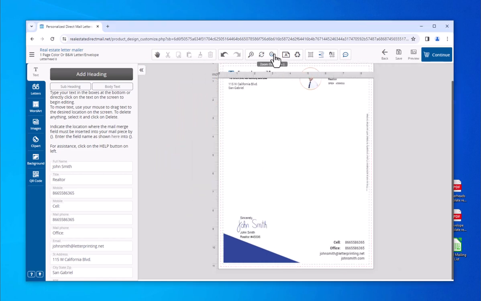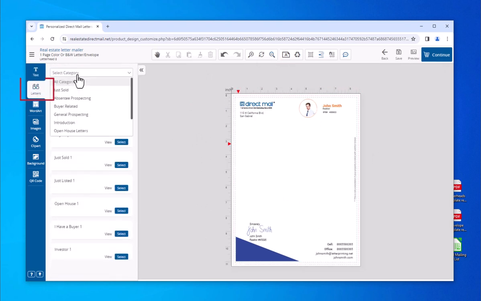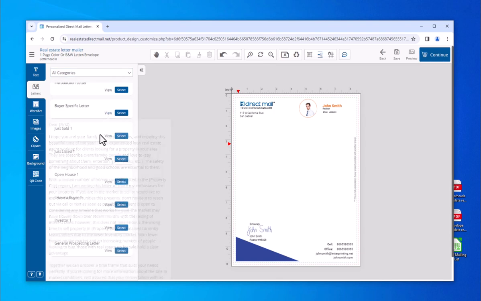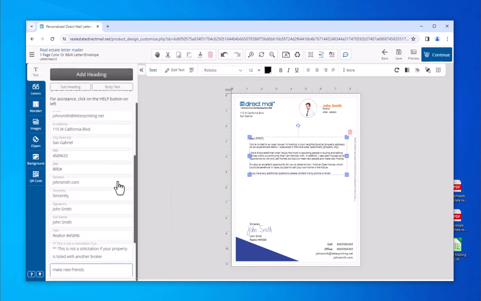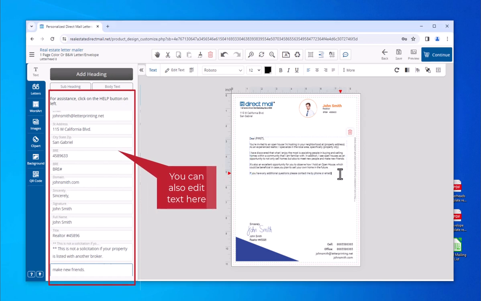To insert our useful pre-written letter text, click on Letters. You can search by category, or you can scroll down to view all pre-written letter text. When ready, click on Select. The text will be dropped into your letter. To add to text, double-click inside the text box and hit Return.